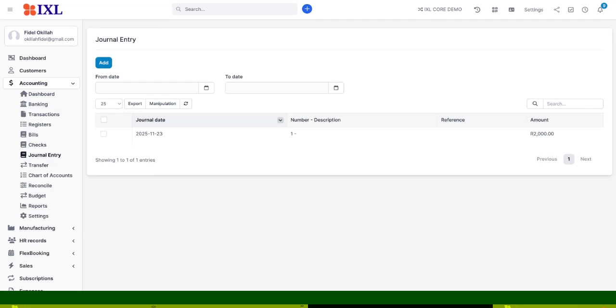That's it. When we save the transactions, we're able to view all our journals that are passed, and we can filter the same from date to date. And that's how to create and manage our journal entries in IXL core.